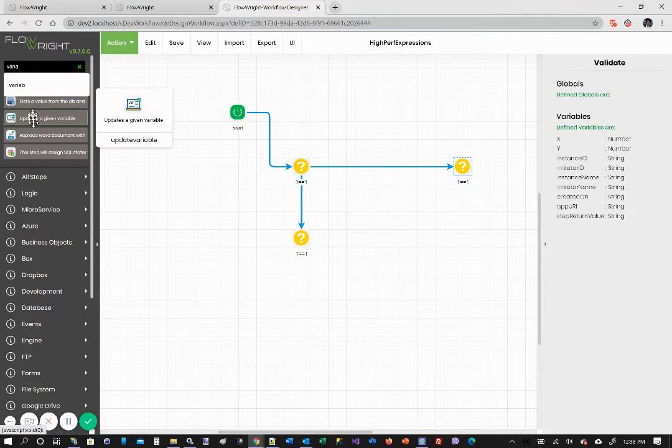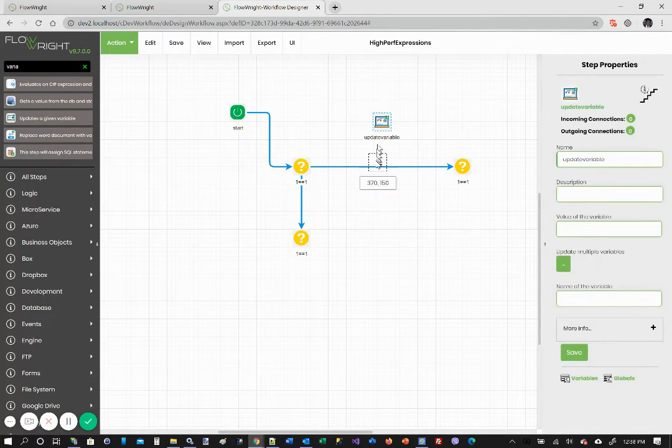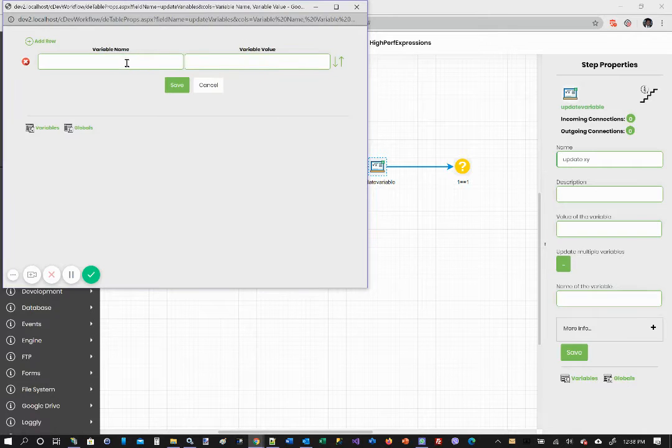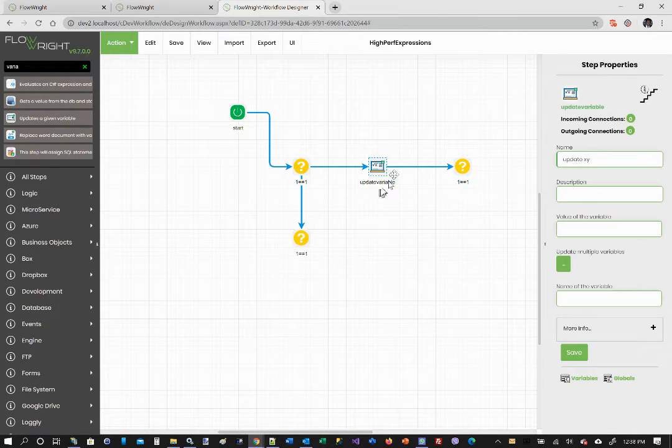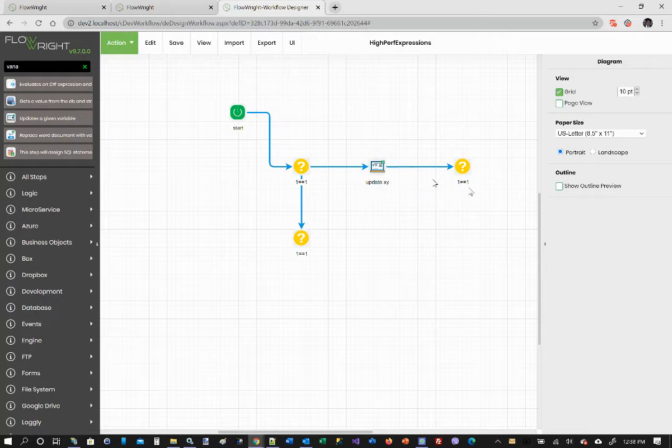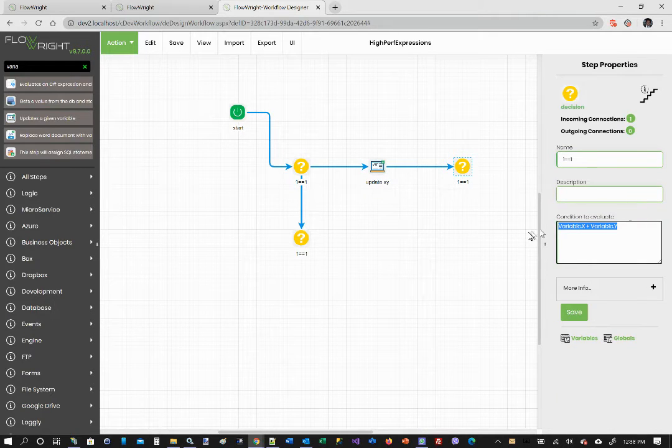If I do update, we're going to put this in the middle of this, and we are going to call it update x, y. We're going to click here and set the variable x to some value, and variable.y to some value, and save that. So here we're going to set the variables, and then we're going to use them in this particular expression. So let me just put this here.